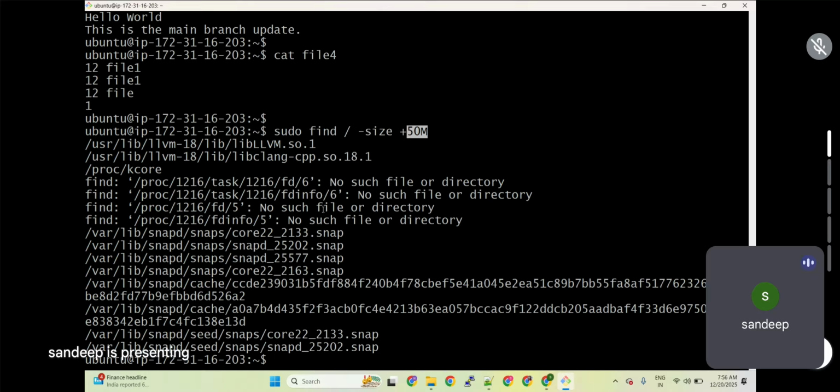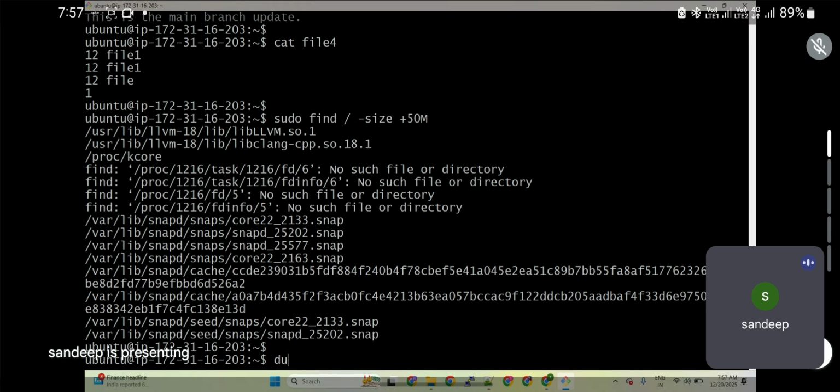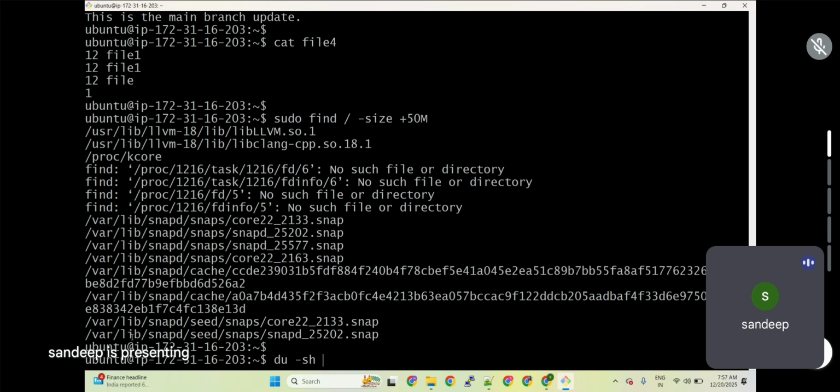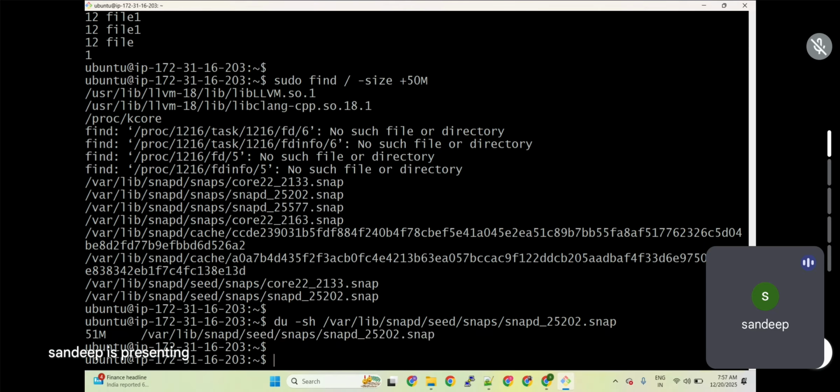There are some other files as well. Basically you can see the file path here: under var, under lib, under snap, under seed, again under snap. So here is a dot snap file, and this file will have a size of 50 MB. That is the reason it is printing here. Now let's see du -sh followed by this. Okay, 51 MB. Do you see this file size? So that is the reason.